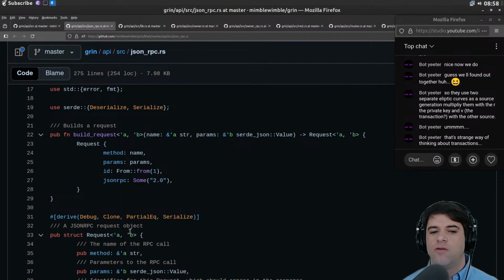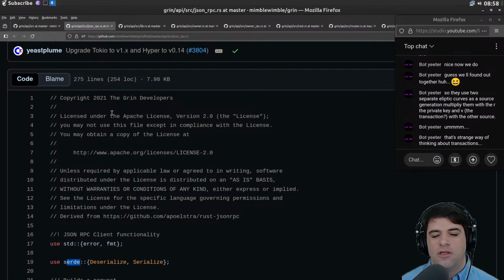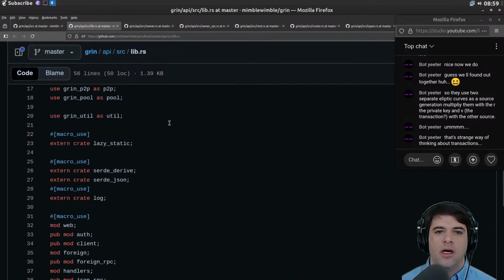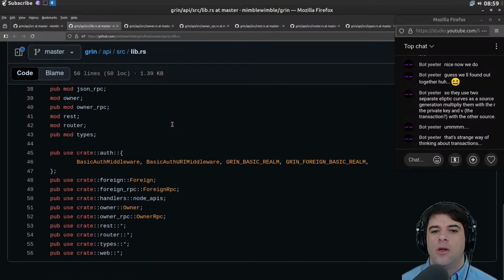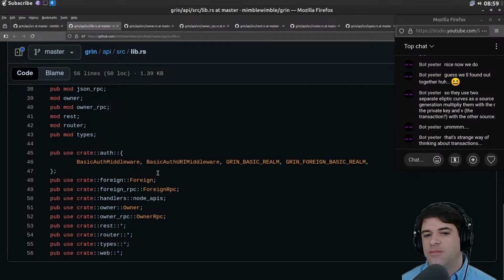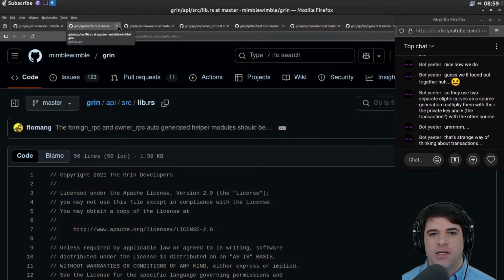We're sort of rolling our own RPC structure, and we've got serde for serialization, deserialization. All that's probably fine. lib.rs under API. Who knows? There's not much here. Mainly, we've got some acknowledgement of other modules, libraries, sub parts of the project in Rust.